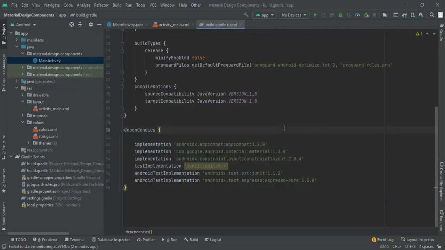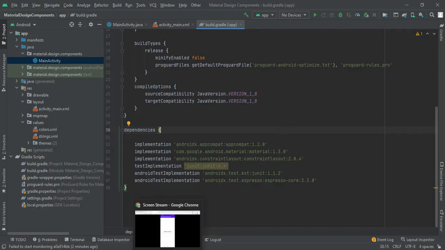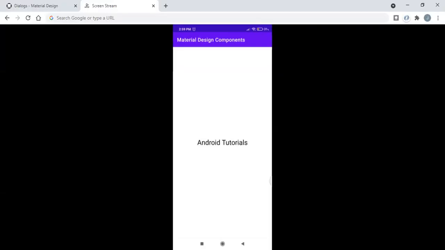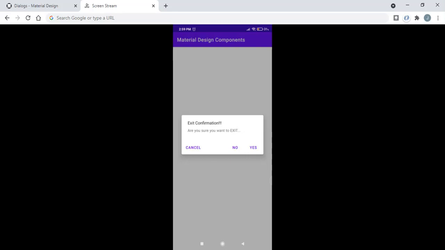Welcome back to Android tutorials, and in this video we are going to create a material design alert dialog. So this is our application where first I have only one text view, which is our channel name, Android tutorials. When I click the back button, I will get a material alert dialog confirmation, which is an exit confirmation. It says the message, are you sure you want to exit? When I click yes, the app will close; no, then dismiss; and cancel, then dismiss.